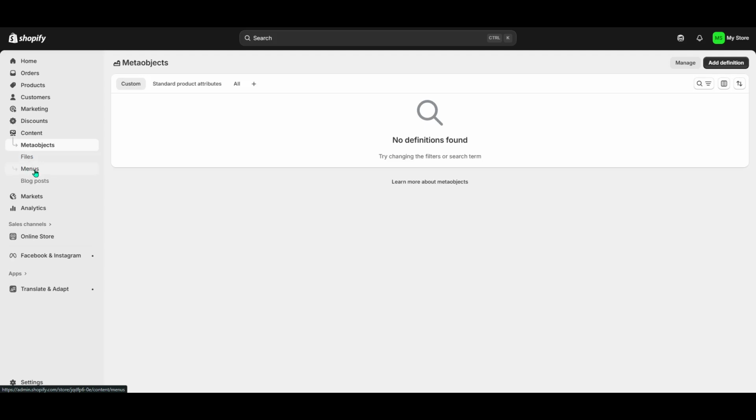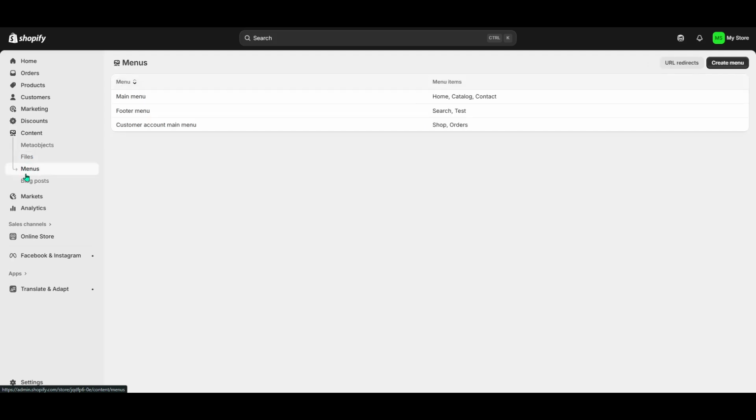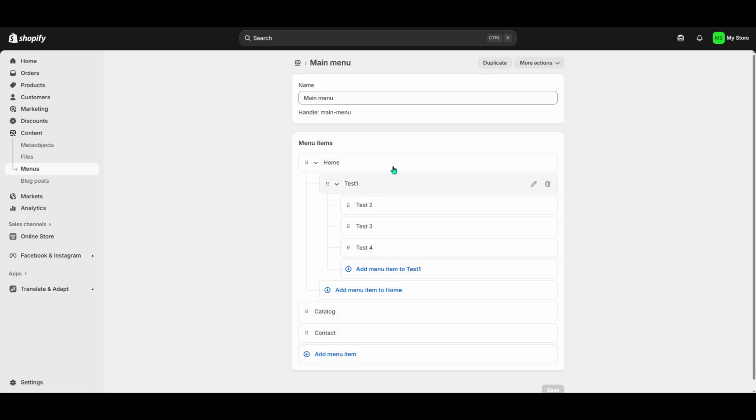Now, look for the Add Menu Item button and click on it. This is where we assign a name to our menu item. Choose a clear, intuitive name, something like Return and Exchange, to make it easily recognizable for your customers.